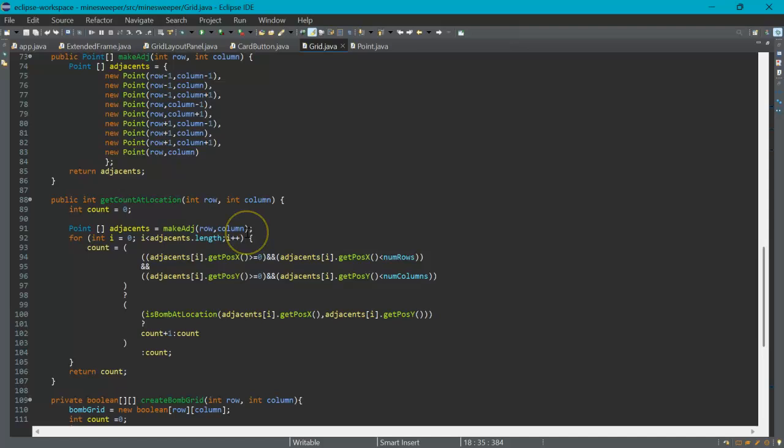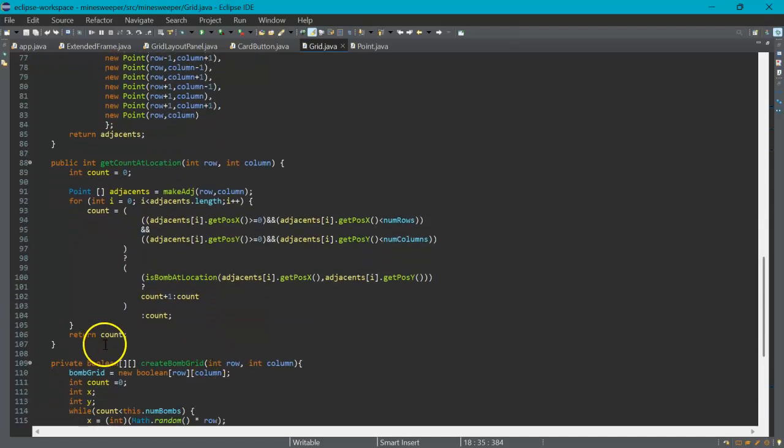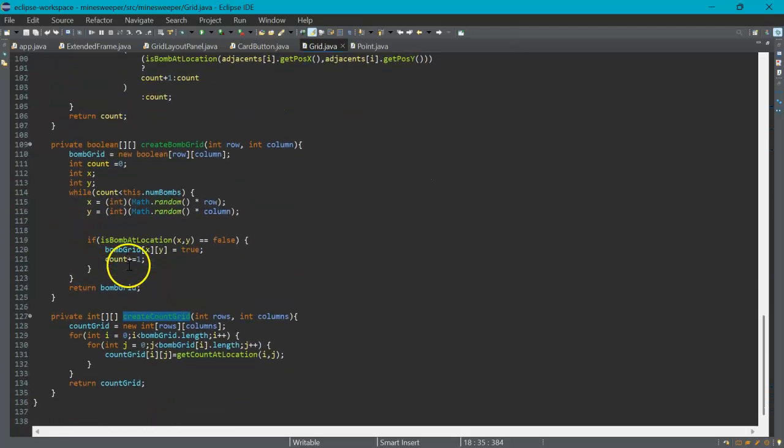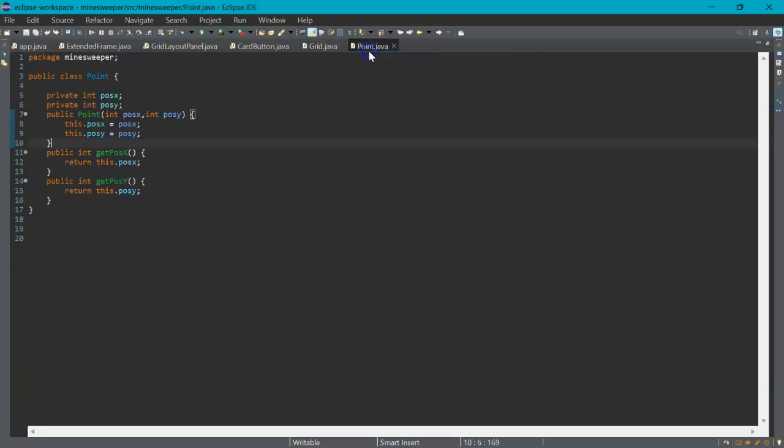Using this make adjacents, it goes ahead and does basically the same as what happened in card and grid layout. Checking everything around it, and then if it is a bomb, it'll just increase the count. If it's not a bomb, it doesn't. And it just returns the count. Now this is just creating the bomb grid and count grid. And I already showed the point.